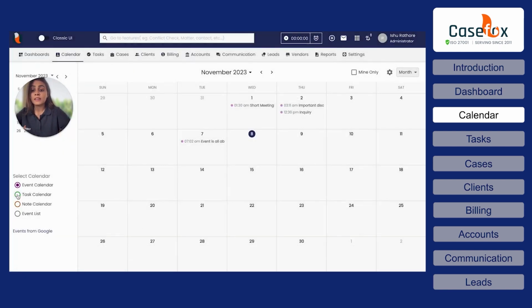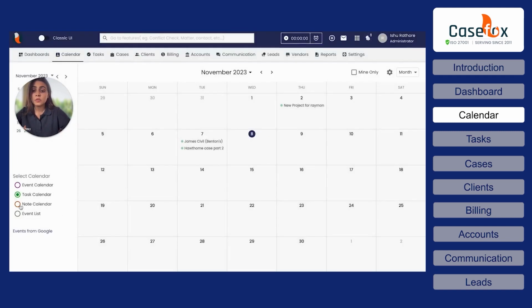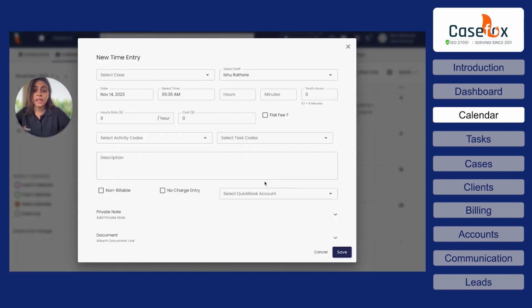If you want to add a certain task to a date, just go to the task calendar, click on a certain date, and fill in all the details of the task. If you think the task is repetitive, then checkbox the recurring button and click on save. Same goes for the note calendar. Click on a certain date, you can add your time entry here, fill in all the details and click on save.